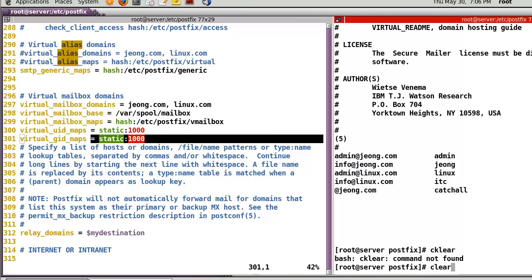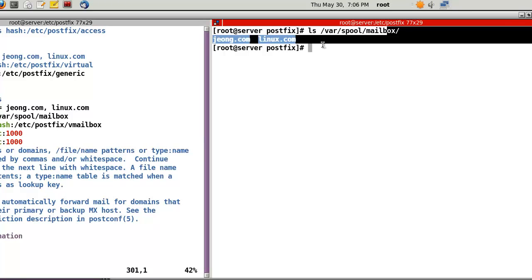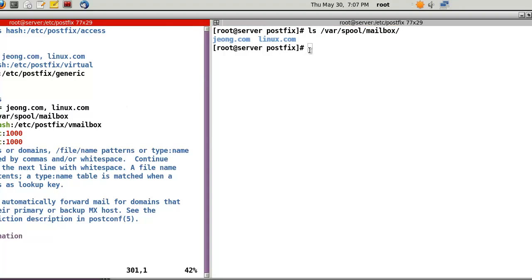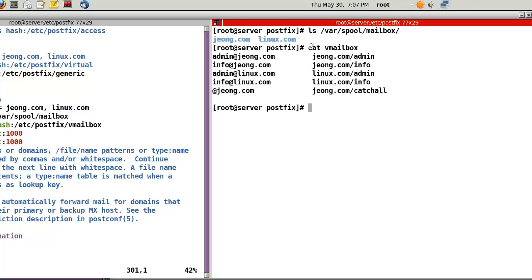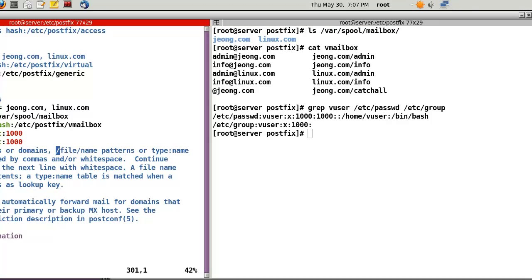Okay, here let's check first. First one, var spool mailbox. Okay, in my case now I have this directory, and now there are two domains here. And let's check the vmailbox. Cat vmailbox. So in my case, I have like this. Then let's test. After that, grep vuser in etc password and etc group. So now I already created this user, vuser, UID and GID like this. Then I complete this one.